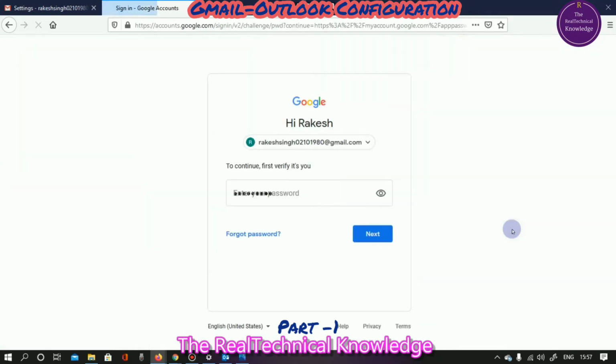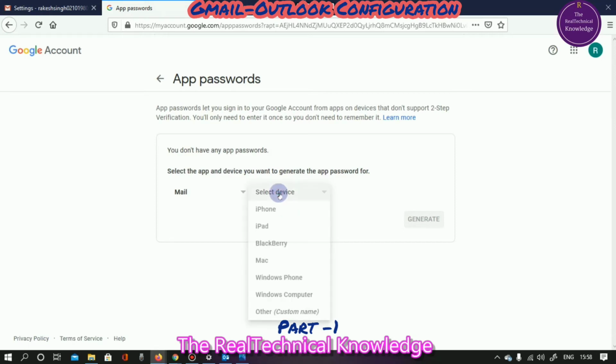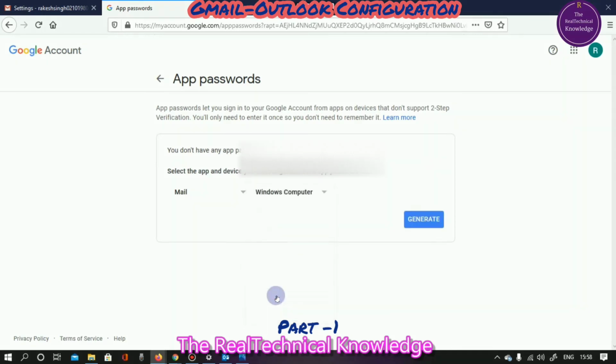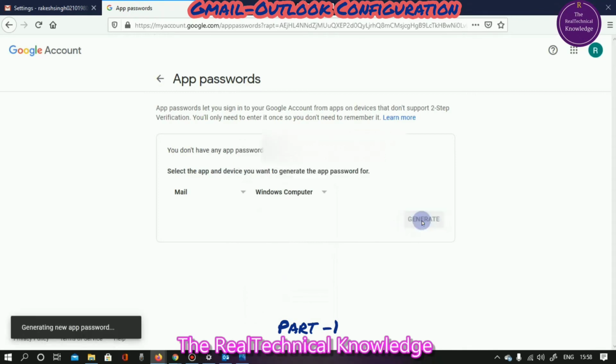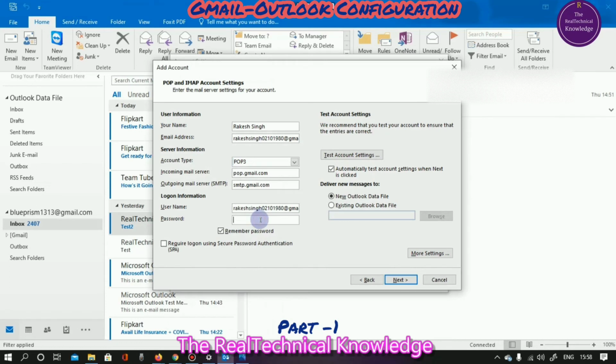So now it is none. We need to log in with the credentials which we want to configure. See, now we need to select the app. Under the app, we need to select Mail, because Outlook is one kind of mail service provider. Then we need to select the device. Under device, we need to choose the operating system. So our operating system is Windows Computer. Now we need to generate the password. After clicking on Generate, you will get a 16-character password provided by Gmail. Now we need to copy this and paste it in the password option.